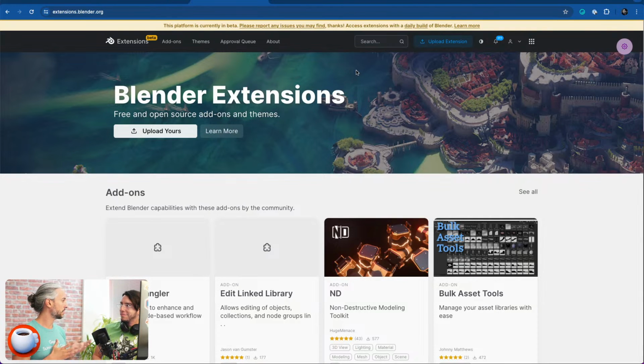Maybe we should start from the beginning. Right, let's start from the beginning. So, what is an extension? Well, there are two things, so as not to mix them up. There is the extensions platform, so extensions.blender.org. That's one thing, but there is also the Blender extensions, and I mentioned it in the tweet.